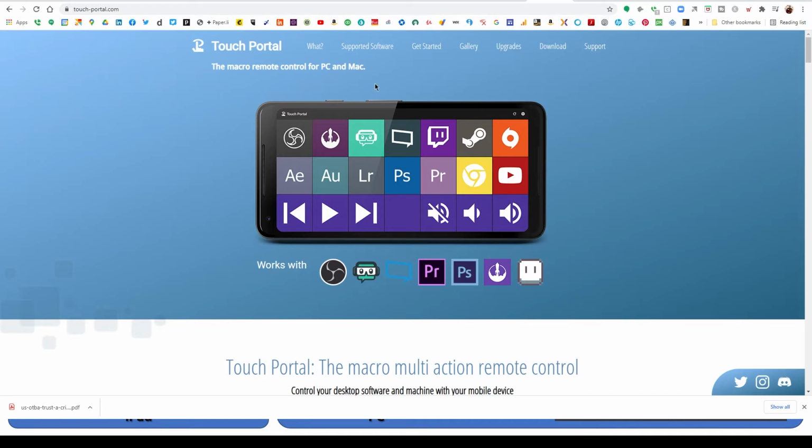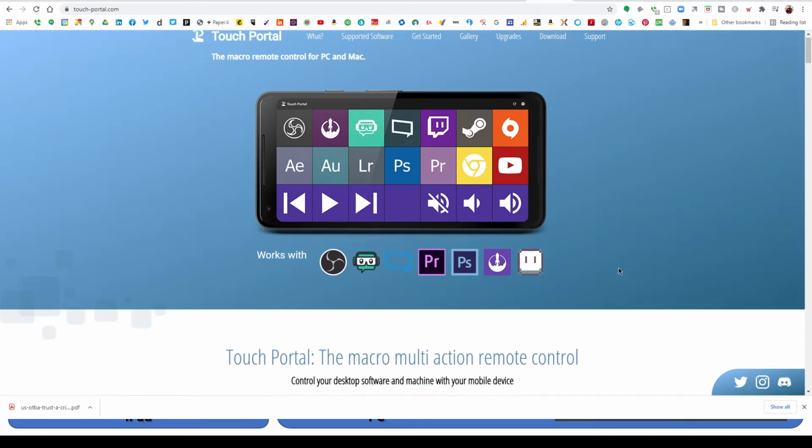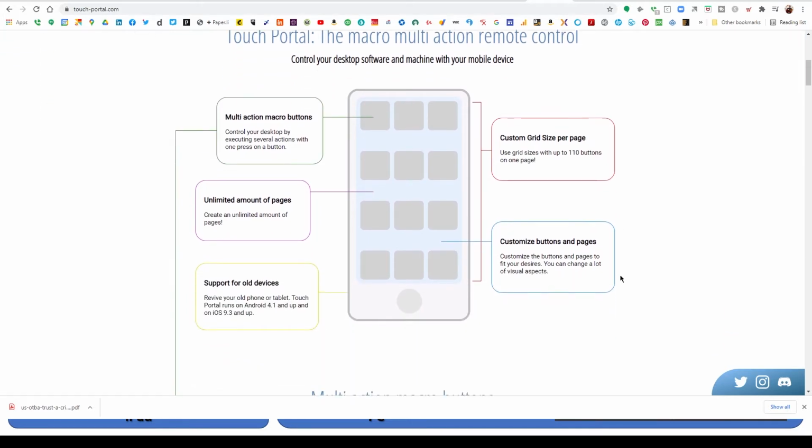Again, this is for PC or Mac. See, it says that it works with all kinds of other tools such as OBS, Premiere Pro, Photoshop, and others, Discord, and it actually works with a lot more than just that. So if you want to download, you start with the download here, and I'm actually going to take you through their entire page. So there is some explanation of what it does.